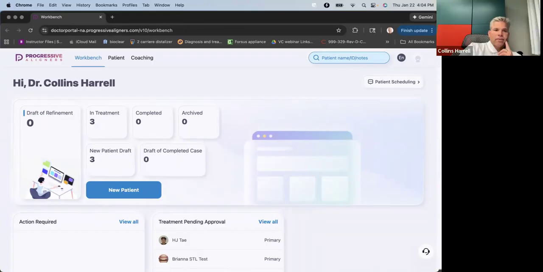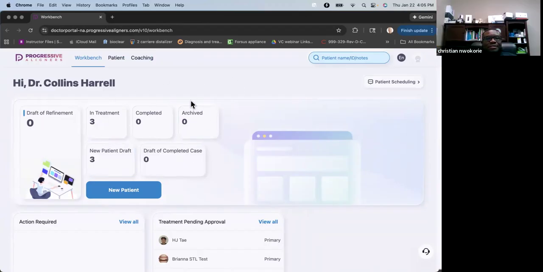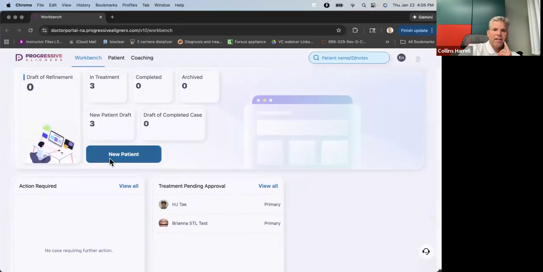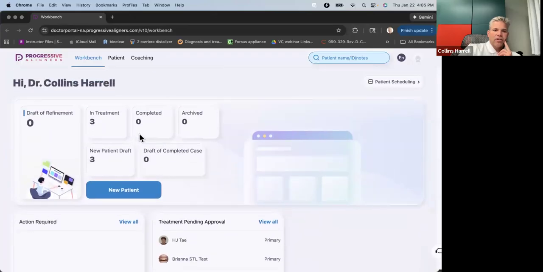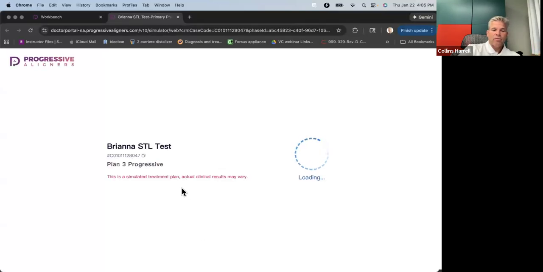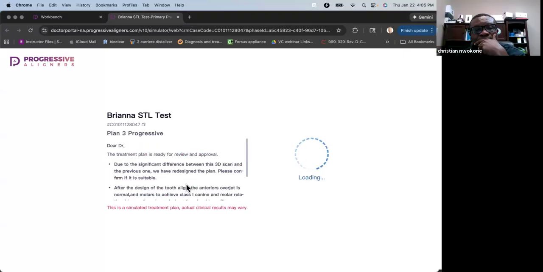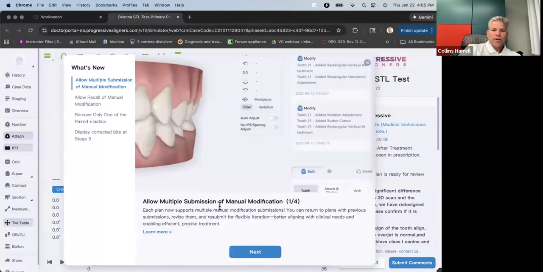Okay, so I went to my progressive aligner doctor portal. This looks familiar to you, right? Yes, it does. So what you want to do from here is, let's say you have a specific patient that you want to look at staging. You have patients that have a draft. Here's one that is waiting. These are mostly test cases, but I've submitted it and we've gotten back staging. All I did was click on the patient and it went right to this staging setup. And this is where I can look at the progressive aligner setup.